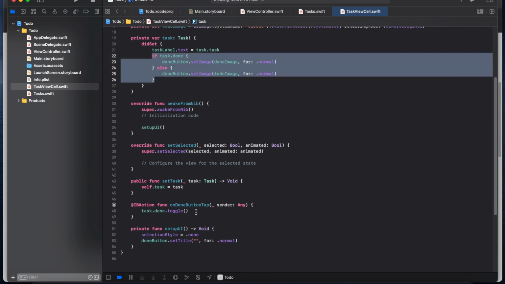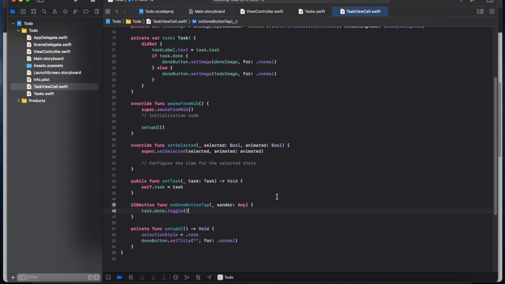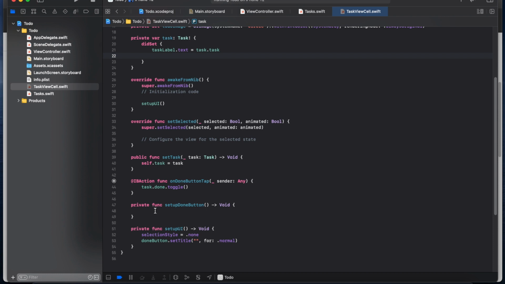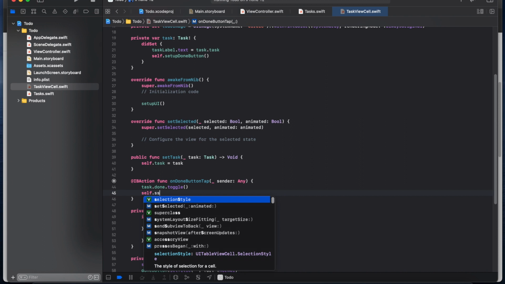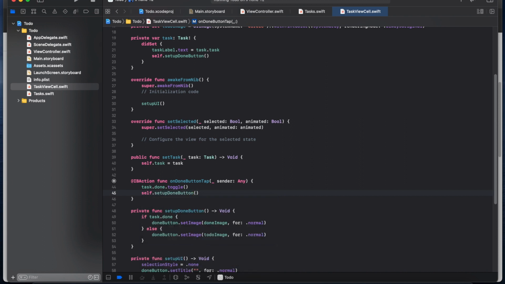We could copy and paste this down here, but I don't like when you start copying and pasting code from one place to another, that creates duplication. So the best thing is to create a function. So we can call it private function setup done button, and it is void. And then we can copy this here. So now here we can do self dot setup done button. And then here, after we change this, we can call self dot setup done button.